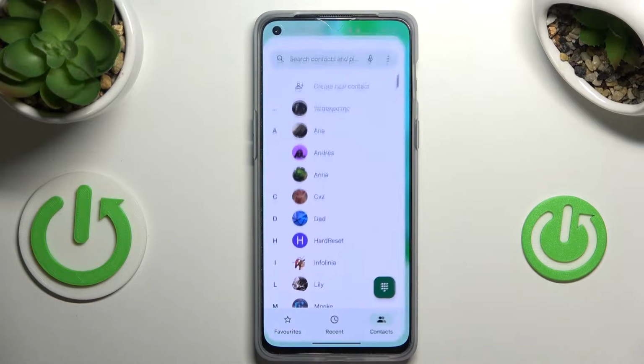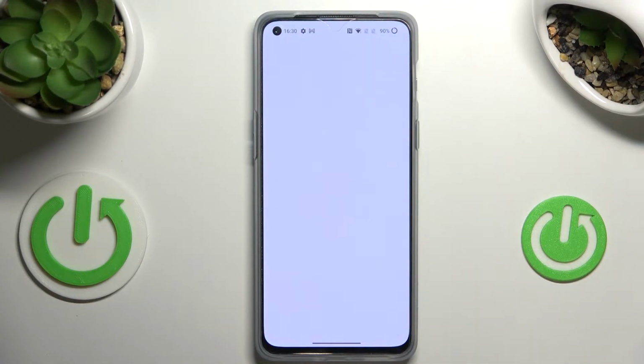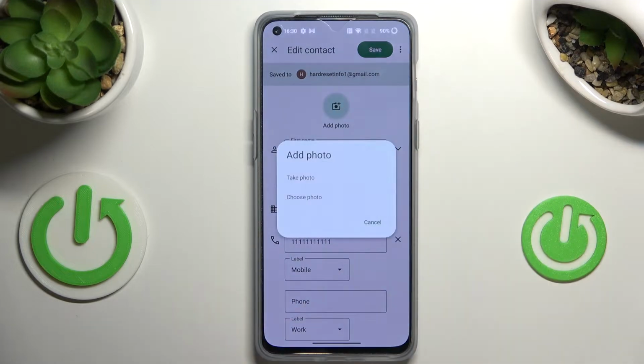So first of all, let's open your contact list, find the contact you'd like to edit and tap on it. Now let's tap on this edit icon in the right lower corner and tap on the camera icon.